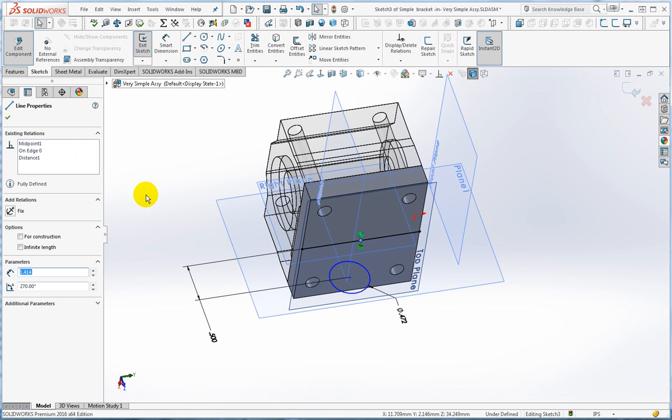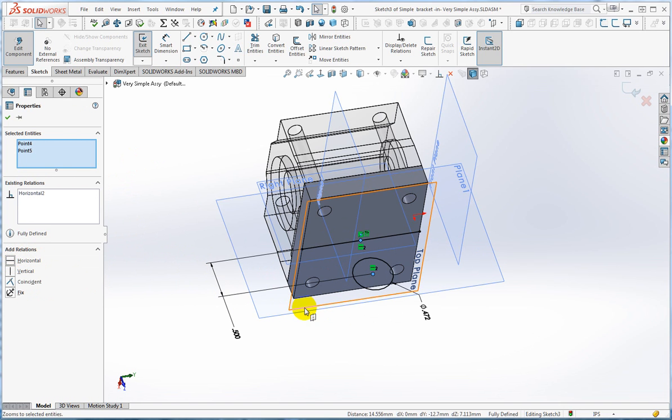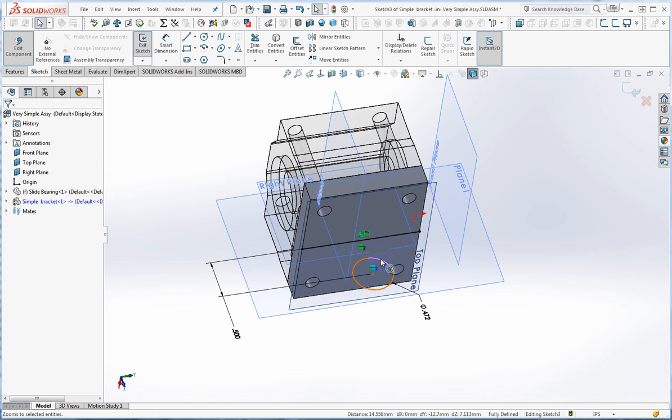I'm going to wrestle with my microphone here. I'll shift-click on the second part, which is the center of the circle. I'm going to make them horizontal, which moves it into a position. So now that circle is fully defined. It has a diameter and a location. Let's continue with drawing now.